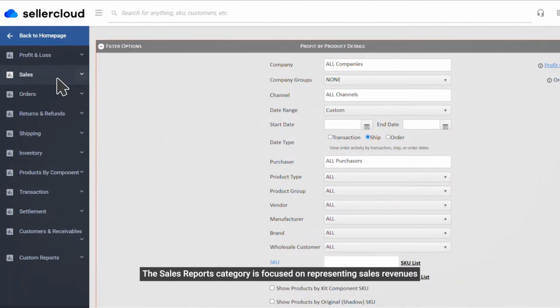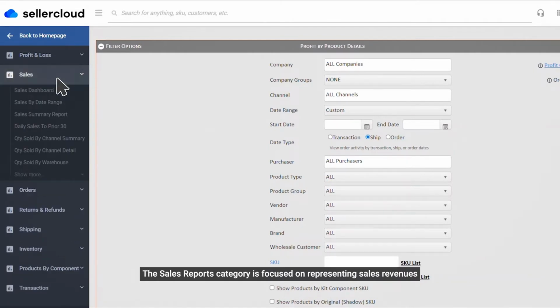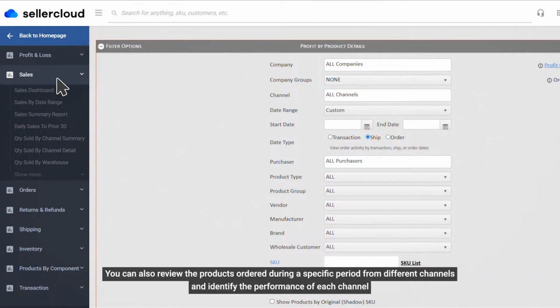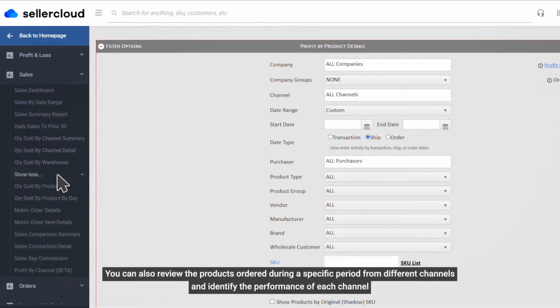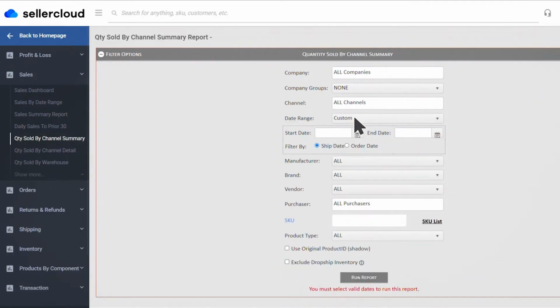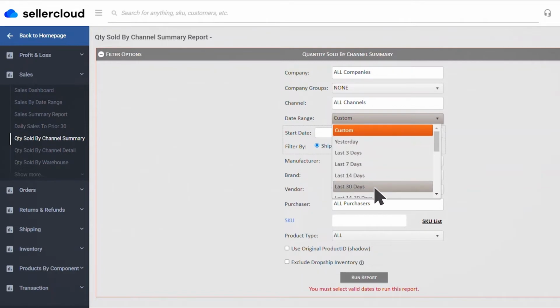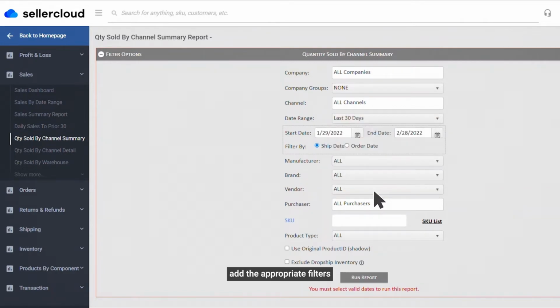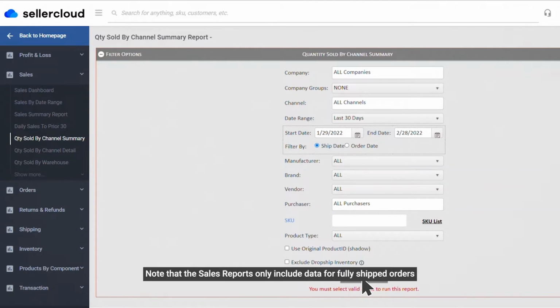The Sales Reports category is focused on representing sales revenues. You can display that data for each product, company, sales rep, etc. You can also review the products ordered during a specific period from different channels and identify the performance of each channel. Go to the Sales category, select a specific report and a date range. Add the appropriate filters, and click Run Report. Note that the sales reports only include data for fully shipped orders.